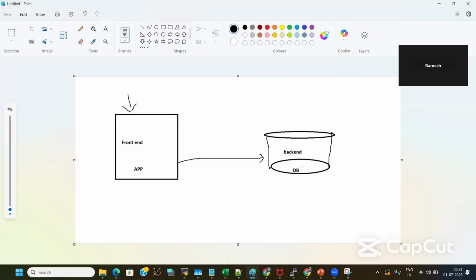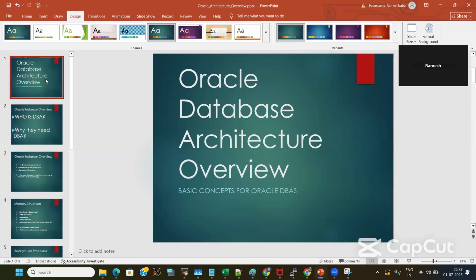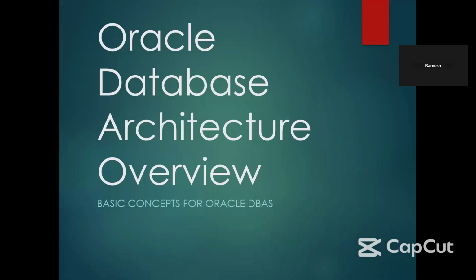Now I am going to tell you the architecture of the Oracle database. Why is it needed? Every application has databases, and whoever knows the databases can maintain them. Because they know well how the database works, that's why they hire a DBA. So now I'm going to the point. Today we are going to learn the Oracle database architecture overview. Okay, the next slide.